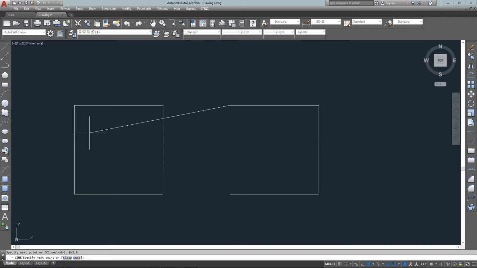And press enter. And now I'm going to use an option. If you're watching the command line, you'll see that it says close/undo. So I want to close the box back to where I started. And for that, all I need to do is press C, enter. It closes to my original starting point and ends the command.